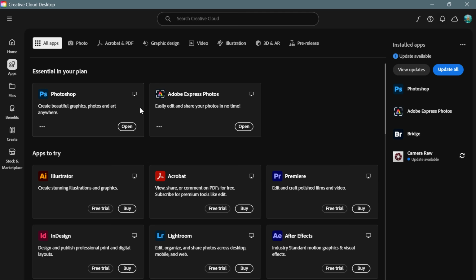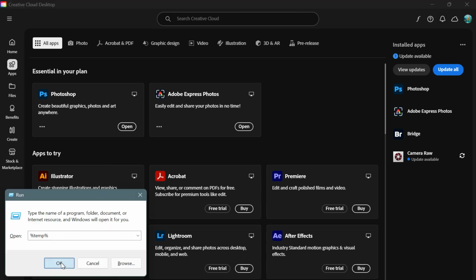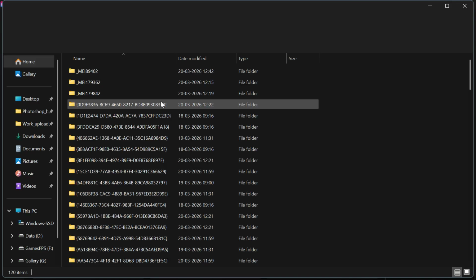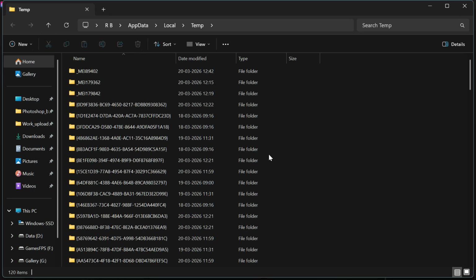Now, if you want a quick fix before doing the full reinstall, there is one extra thing you can try. Press Windows key plus R to open the run box, type %temp% and press enter. This opens your temporary files folder. Delete all the files you can from that folder. Some files may be in use, so if Windows tells you to skip a few, that is okay. Clearing temp files can sometimes remove broken installer leftovers and help Photoshop install correctly. After clearing the temp folder, try the installation again.